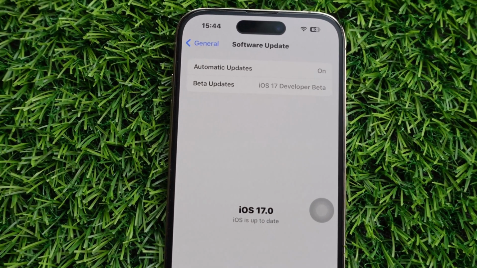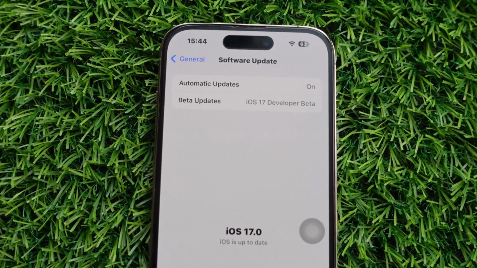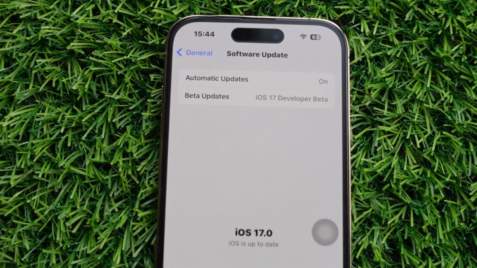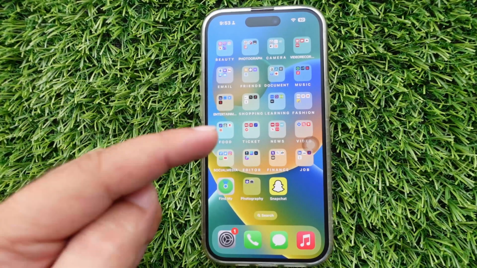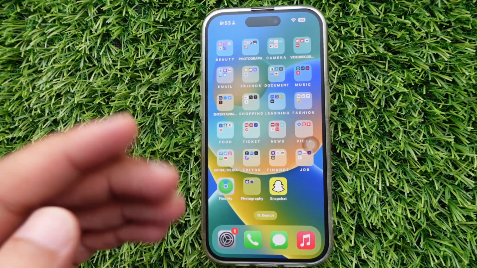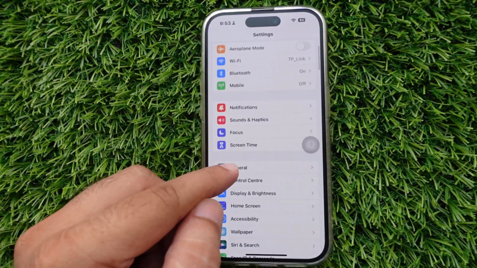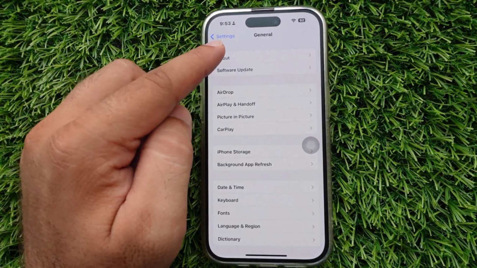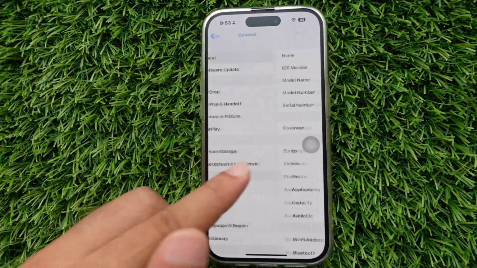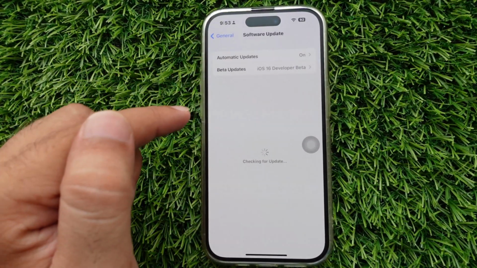Here's how to download and install iOS 17 Developer Beta to your iPhone. A complete installation process. To check the latest installed iOS version, open the Settings app on the iPhone, scroll to General, and tap on the About option. See the iOS version listed on the screen. Now, go back and tap on Software Update option.